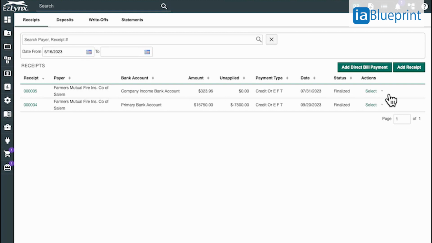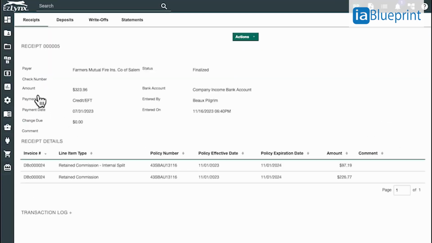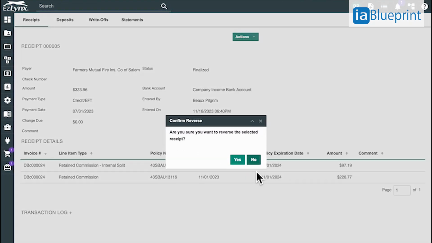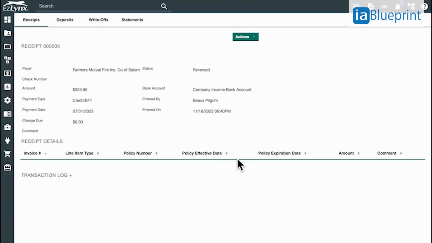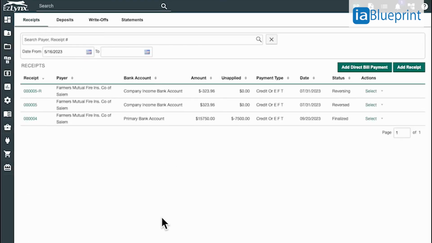But to reverse it, if you know this is it, you can do it from here, click reverse, or you can click here and actions and reverse. Either way will work. It'll ask you to confirm, you click yes, and it will take a couple of moments. This will leave you inside of the receipt. You'll simply click on receipt, and it'll bring you back to this list.